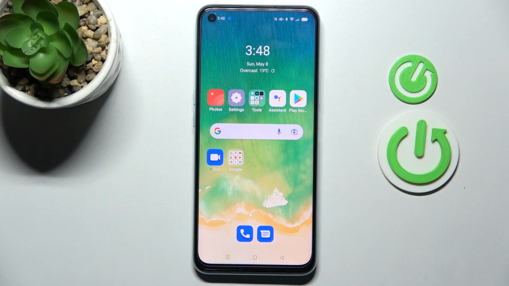Welcome, today I'm showing you how to hide photos in your gallery in your Oppo A96.